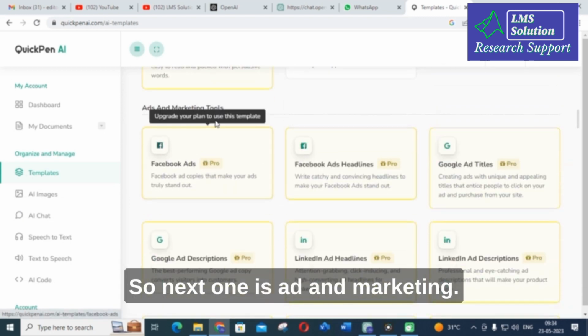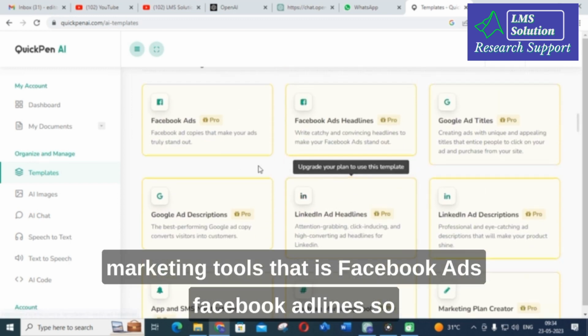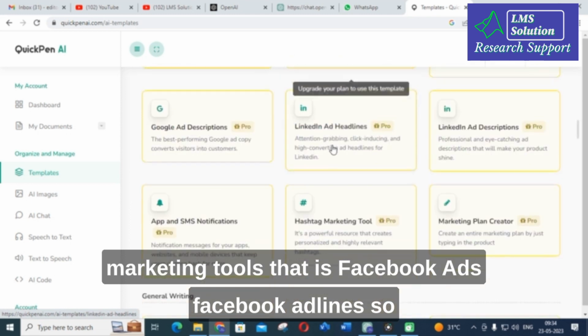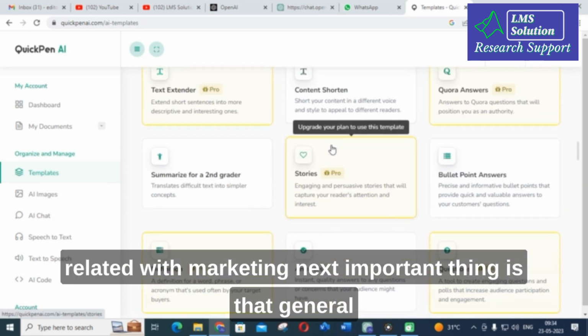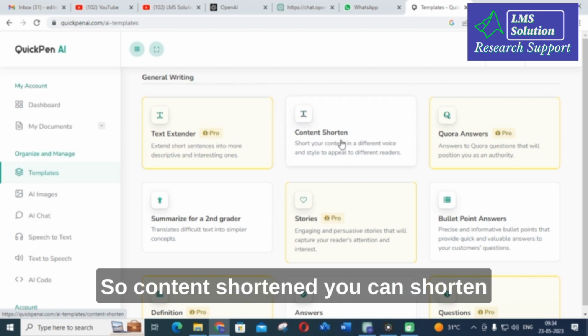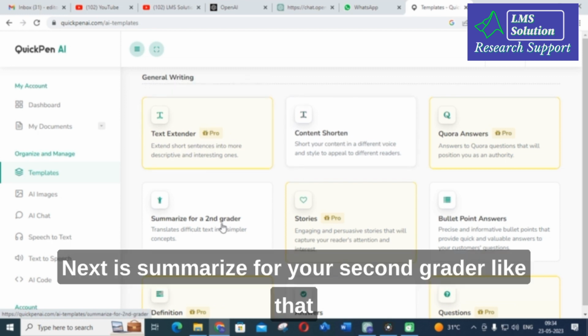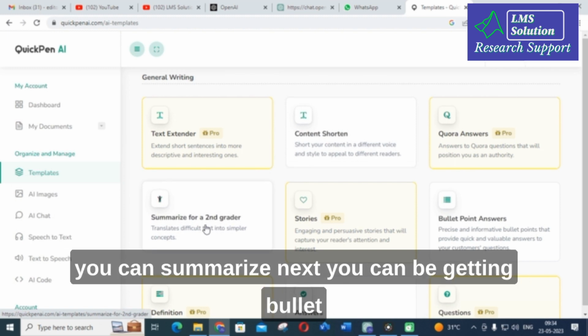The next one is ad and marketing. Here you can see these are the different marketing tools, that is Facebook ads, Facebook ad lines, related to marketing. The next important thing is general writing. This is also very important for us. With content shorten, you can shorten your content in different voices. Next is summarize for a second grader, like that you can summarize.